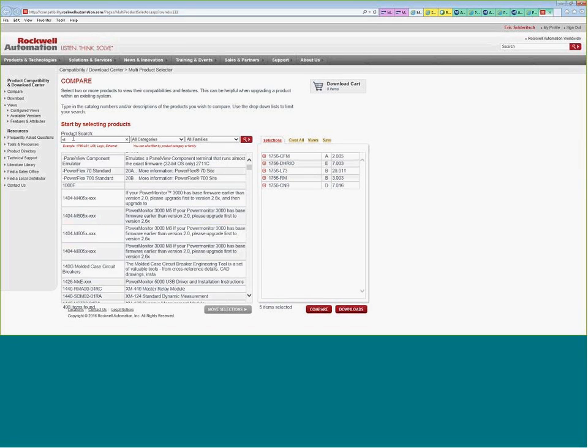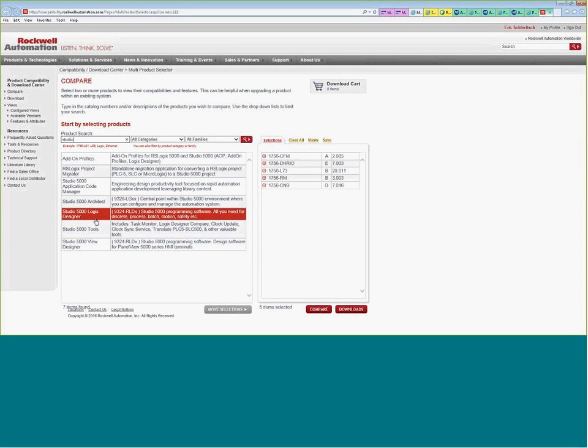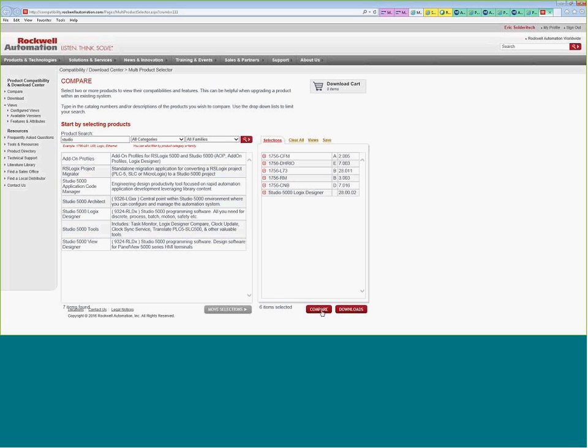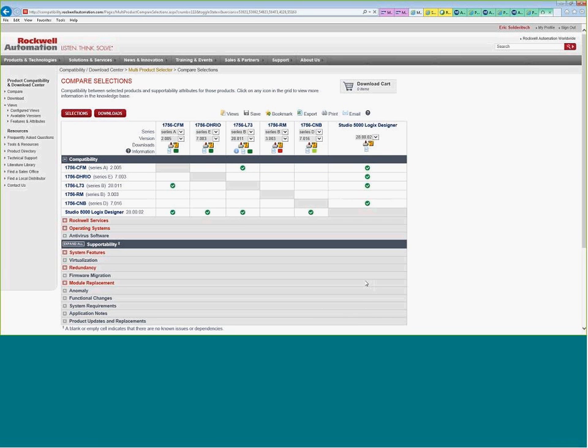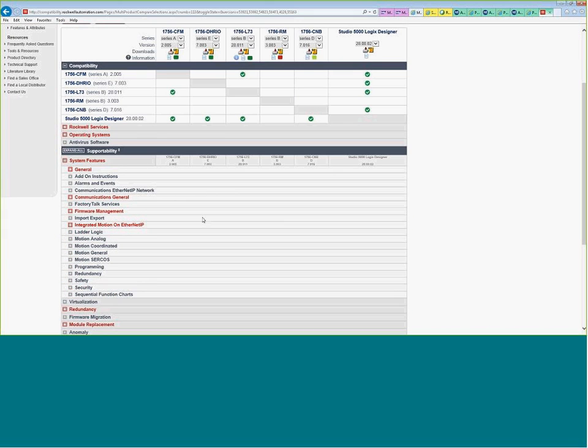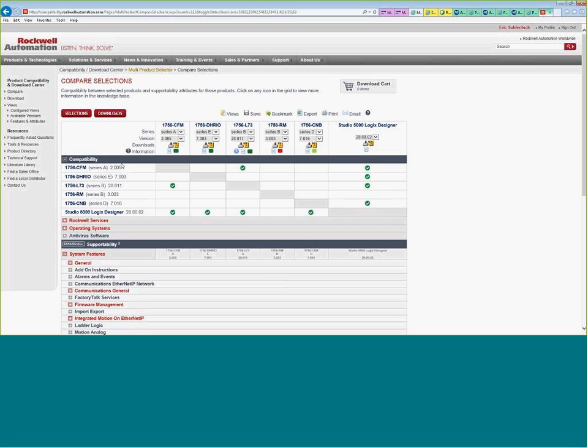One of the items that I would recommend putting in the search is your reference software. So I'm going to bring up Studio 5000 Logix Designer, and I'm going to bring up the latest version. Once you have this in your grid, you can go ahead and compare or download. I'm going to compare first. And what's shown is the compatibility of the product selected, as well as all the various features that support the particular product and version of interest down below.